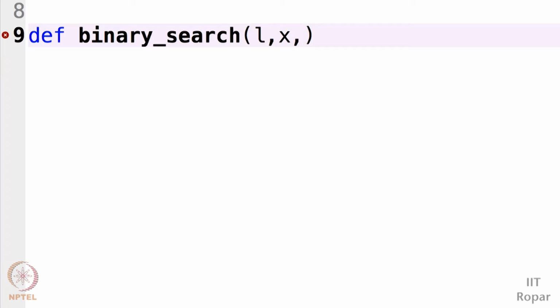Indexes in computers start from 0. Humans start counting from 1, but computers start counting from 0. So if your list has 5 elements, the counting would be done as 0, 1, 2, 3, 4. 0th element, first element, second element, third element, fourth element. This is how your computer counts.